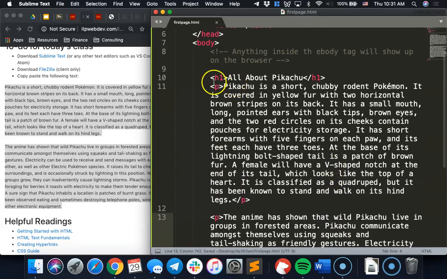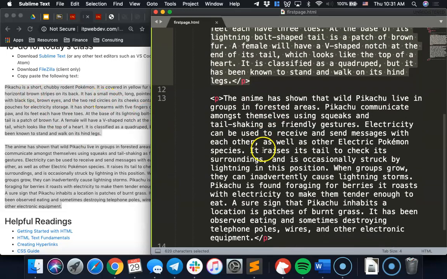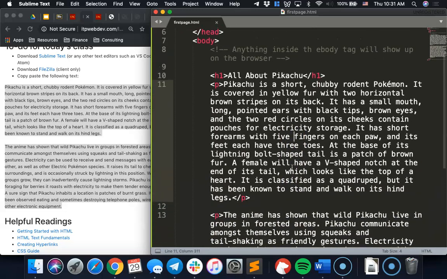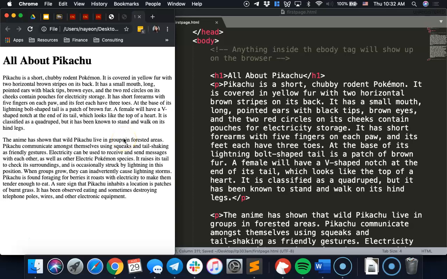Okay, now I have two paragraphs. This is my first paragraph. The Pikachu is a short, chubby Pokemon. And I have a second paragraph. The anime, blah, blah, blah, blah. Okay, so let's go ahead and save this, and I'm going to go ahead and refresh. And now we have two paragraphs about Pikachu.